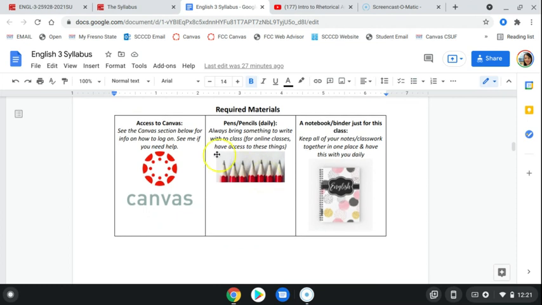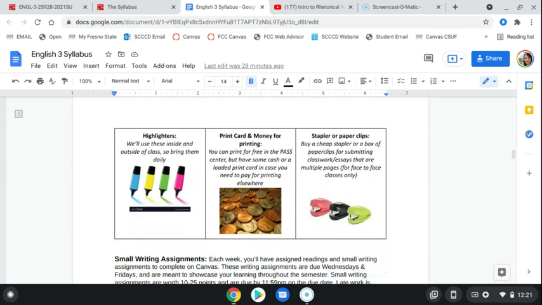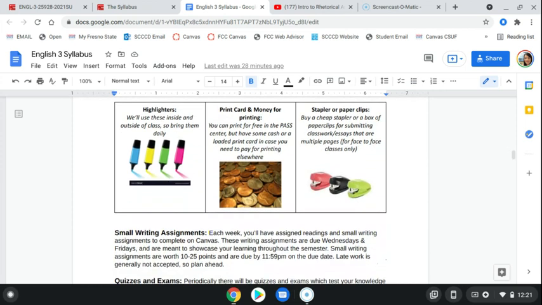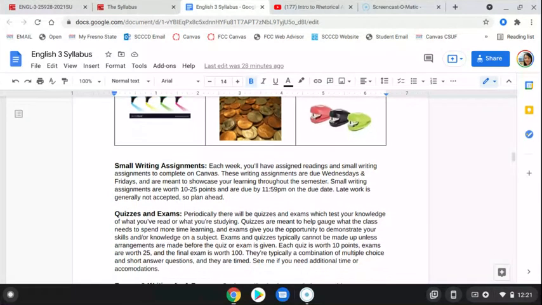Required materials. First of all, you definitely need to have access to Canvas and to know how to operate Canvas. If you're struggling with that, there are lots of tutorials available, and I have links to those in our welcome module. You should have something to write with and something to write on that is specific to this class. So just keep things handy in an online folder or an actual folder that you write in with a pen or pencil, whatever works for you.